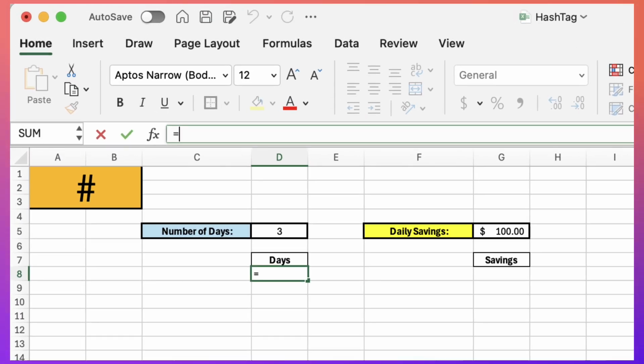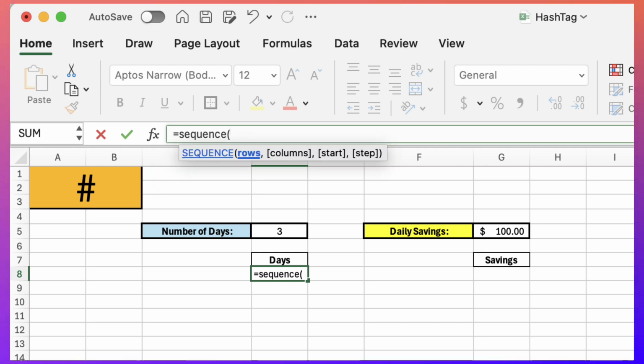So I'm going to enter equals sequence, right? And so now the first question is, it's asking me how many rows do I want to spill my data over, right? So in this case here, I'm going to make it a cell reference. I want it to be 3, right? It's asking me how many columns. I'm going to skip columns. I don't want to spill any results over the columns.